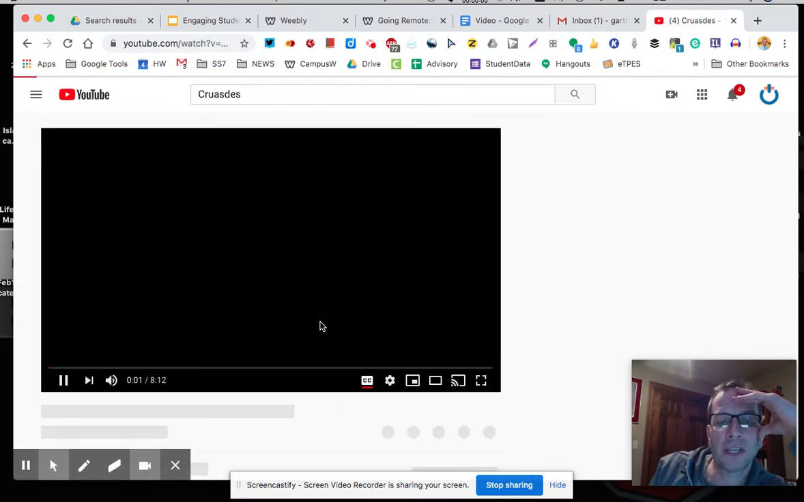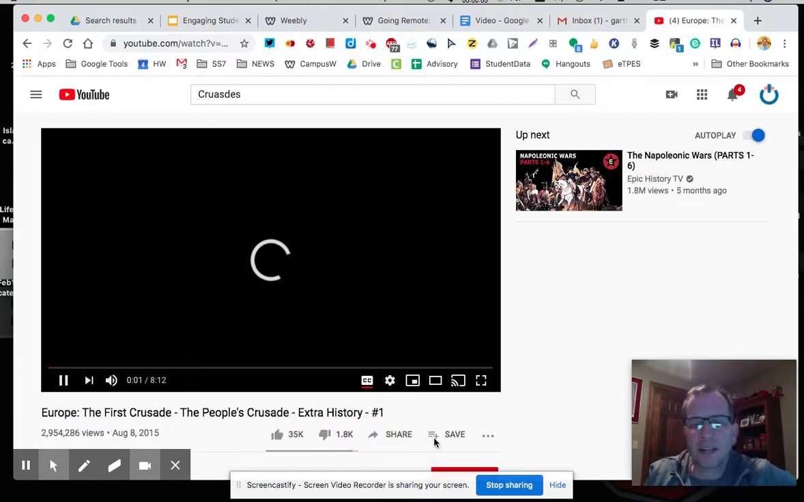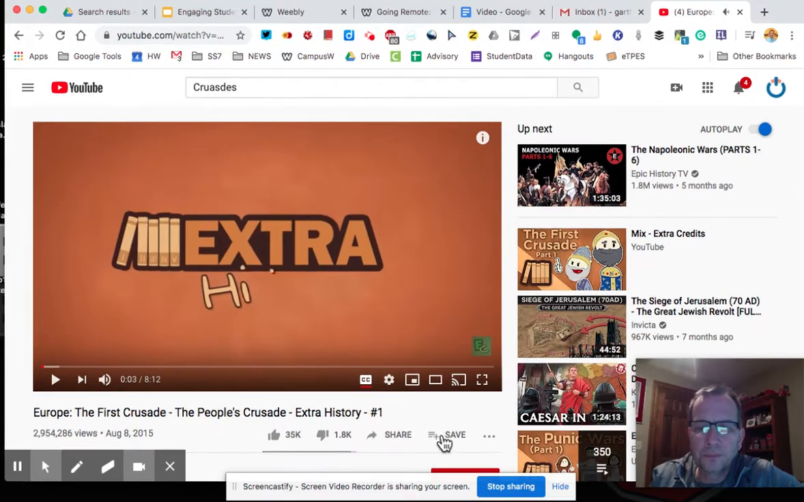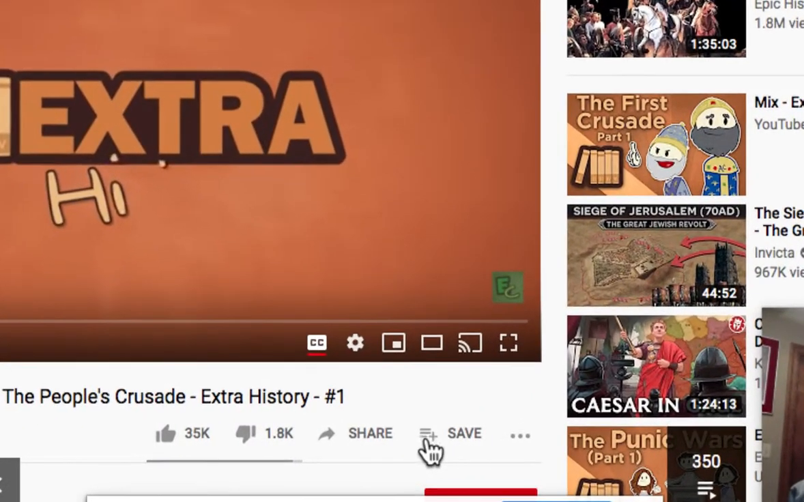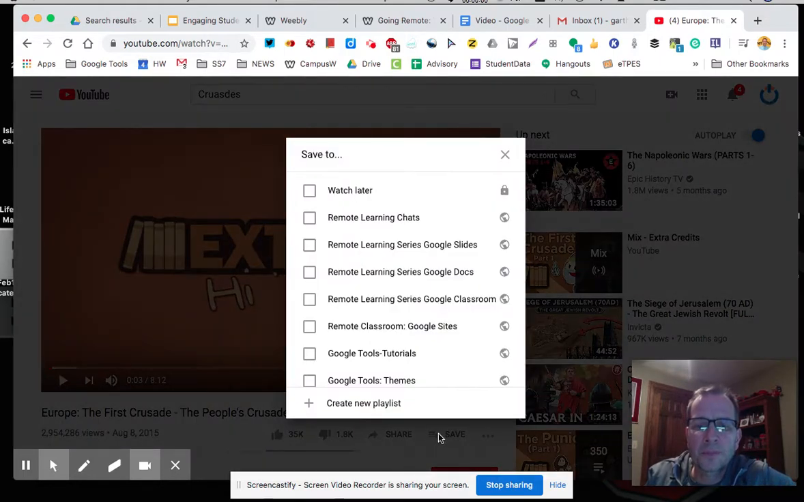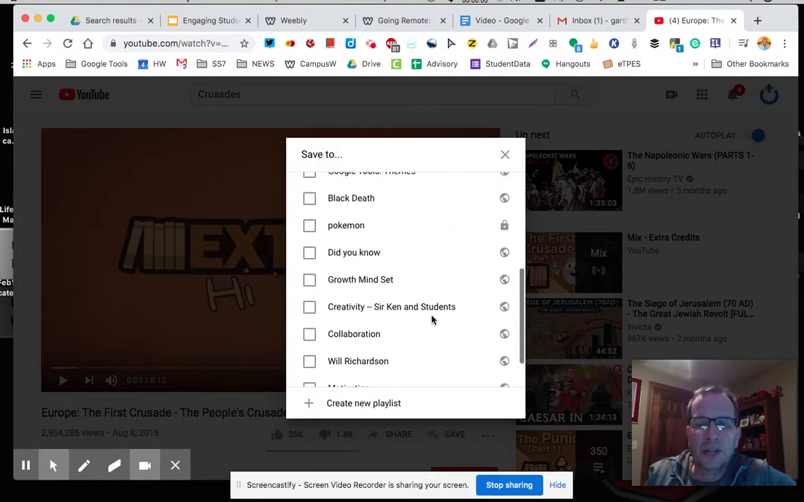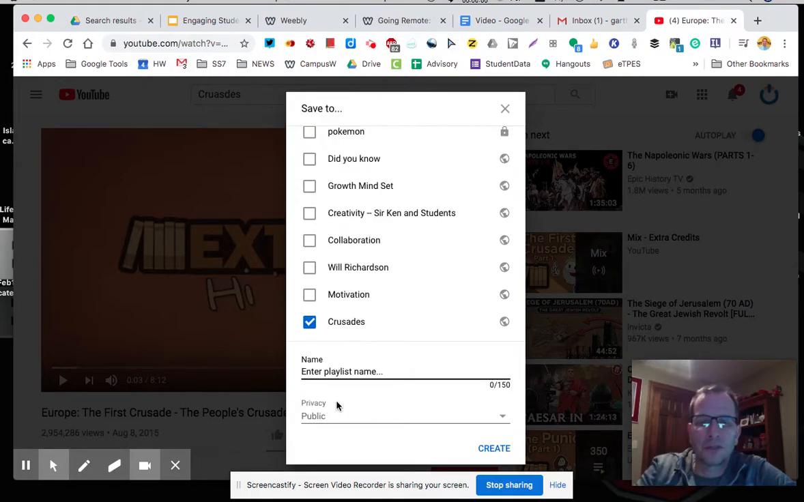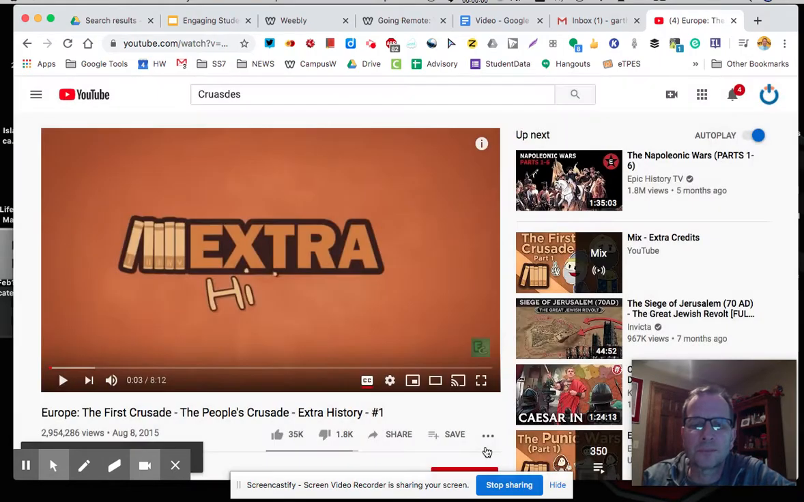When you click it and it opens, you're going to get this icon down here that says Save. So I'm going to pause the video. This is important: this Save is how you create a playlist. So you simply click it and it pops up. Now you can see I have lots of playlists, and it's already in one called Crusades, so I'm going to make another one and call it Crusades 2 so that you can see me building it. You have to type in the name you want and click Create. That is now in that playlist.